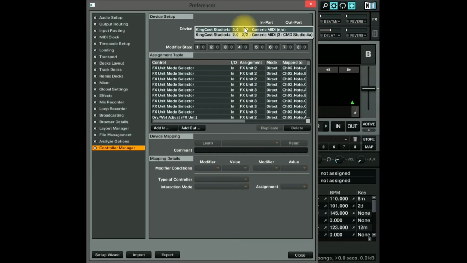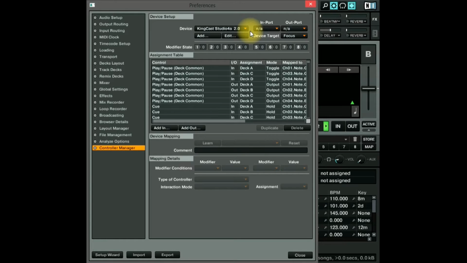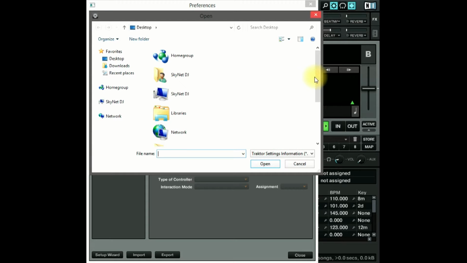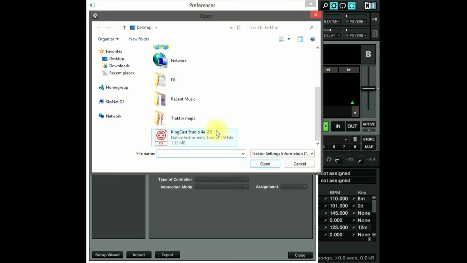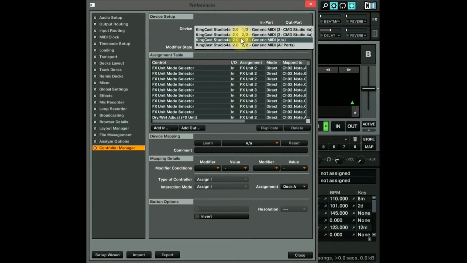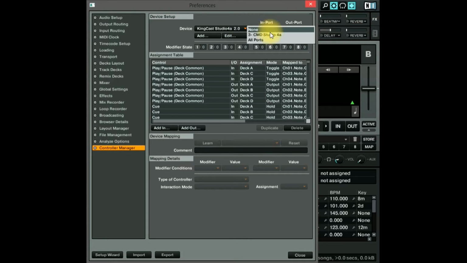Okay, the map actually consists of two maps in itself. Make sure everything is set to the CMD Studio 4A. For good measure, always import TSI files twice. Not just for this map, any map really. It's a Traktor bug. Sometimes they don't load correctly. And make sure those as well. Import, output CMD Studio 4A.